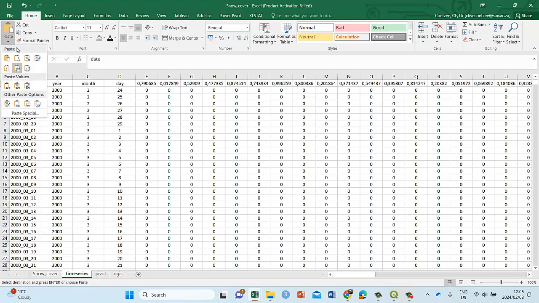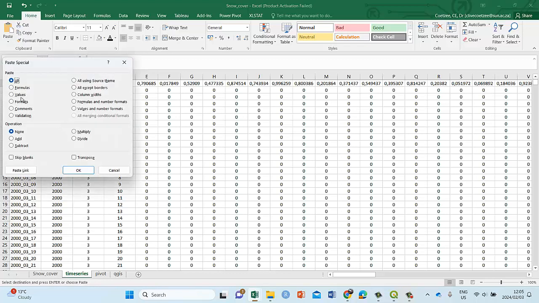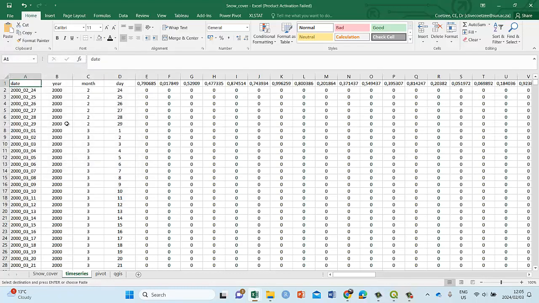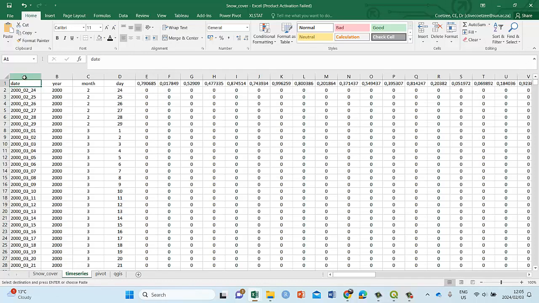Paste special, and we're going to go values and transpose. Remember, we're going to transpose it so that we shift the two axes. The y-axis becomes the x, and the x-axis becomes the y. So we're moving it now from this format where the date is on rows to this format where the date is in columns, meaning a time series. So it's just a transpose, paste transpose.